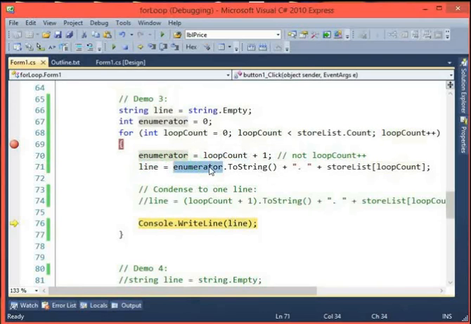Here we convert whatever that is, in this case it's 1, to a string, which is plain text. We can only concatenate strings with other strings. So we're printing this to the screen, or you may assign it to a text property on a label or something like that. So it has to be a string, so we have to convert it. We concatenate it with this string, which is just period space, and then store list.